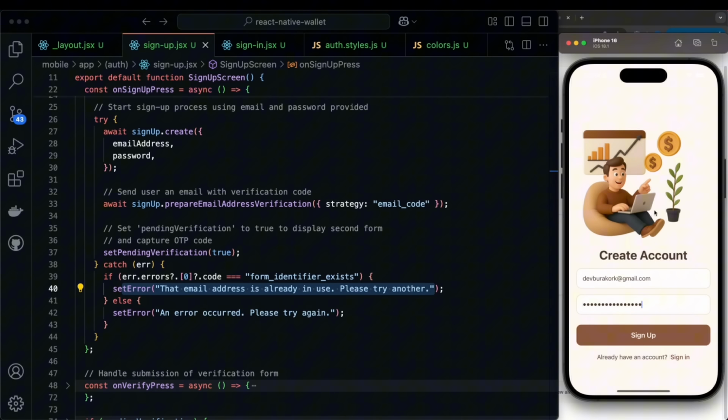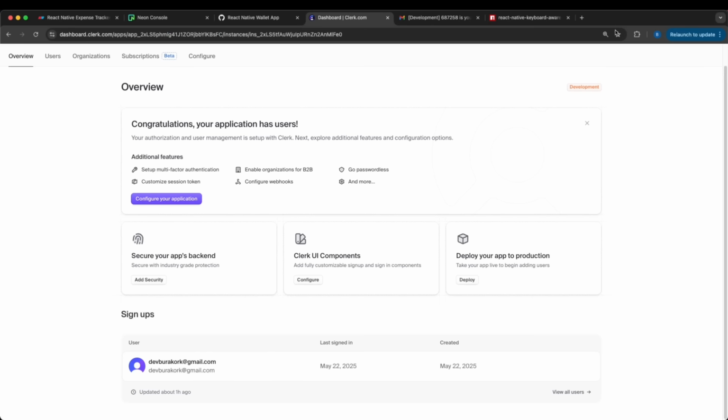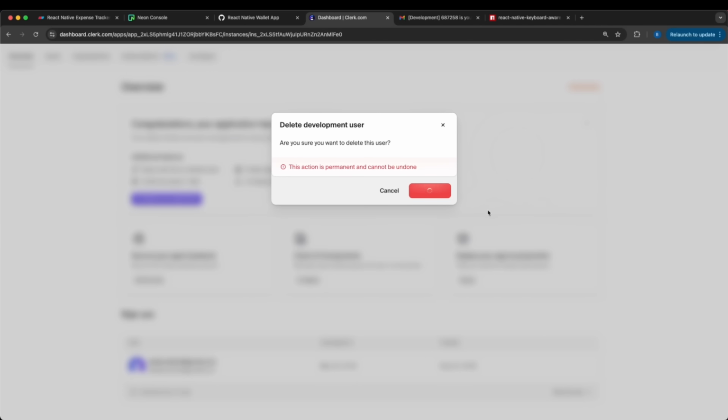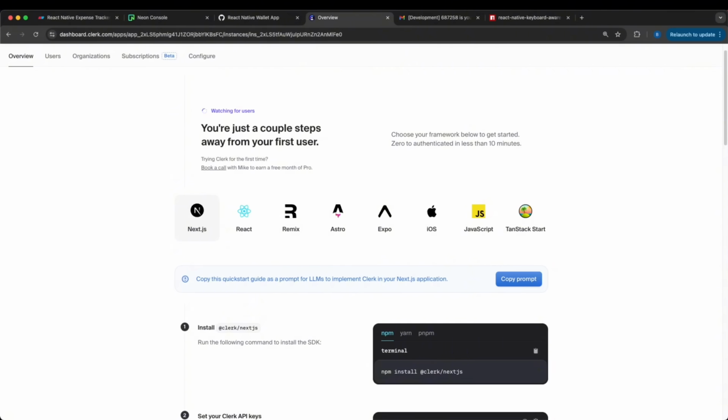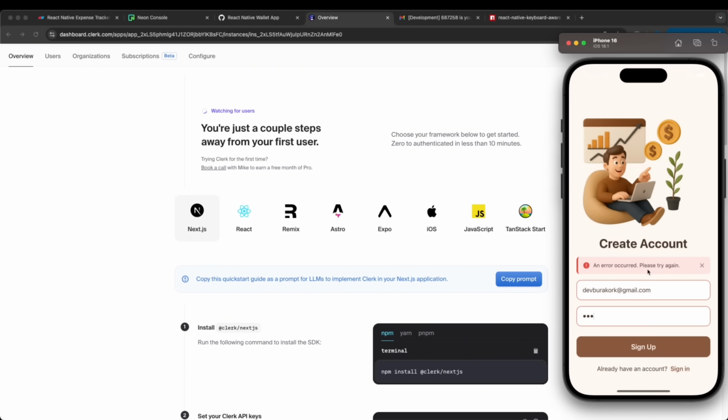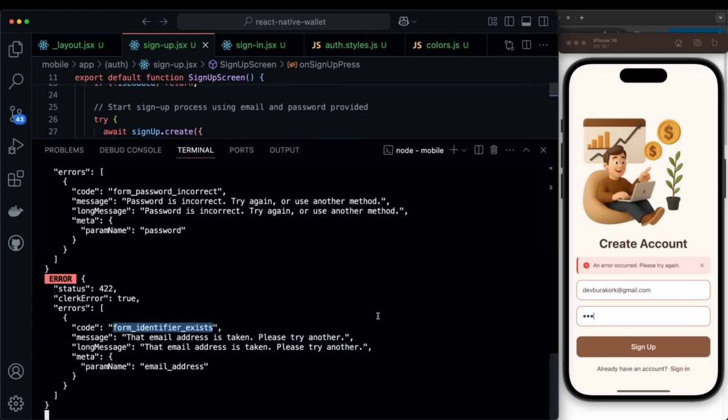Now, just to double check everything is working, I'll delete this user and sign up from scratch so that we can see if the verify page is still working correctly. Okay, user has been deleted. We can go into the sign up page. Let me put a correct password. If you put something like 123, you will get this error, which you can handle. All you have to do is take a look at the terminal.